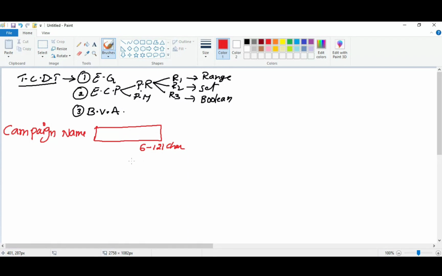So what is the requirement for this? The campaign name text field should accept 6 to 121 characters. Now tell me, if I ask you to test this campaign name text field, will you write scenarios or not? Yes, 100% will be writing the scenarios. Tell me, what are the test case design techniques you will apply?